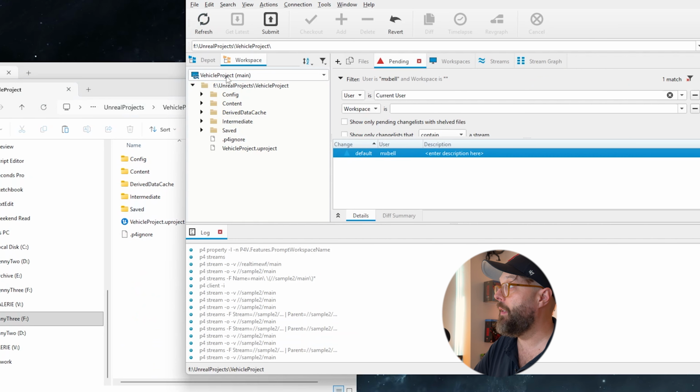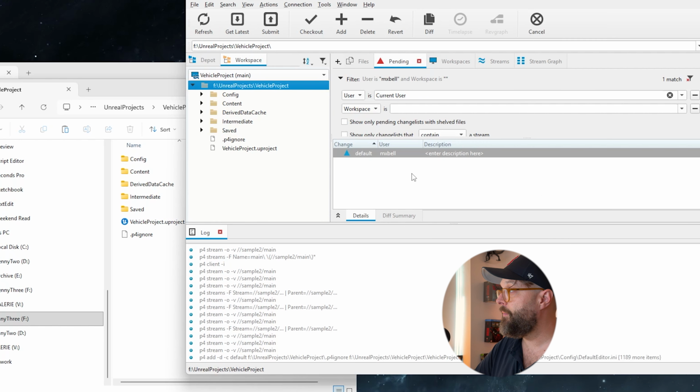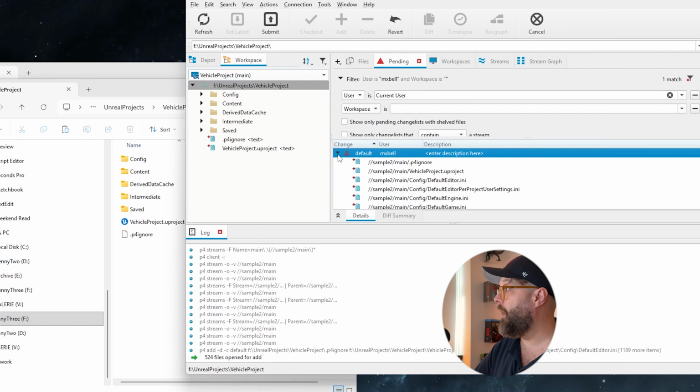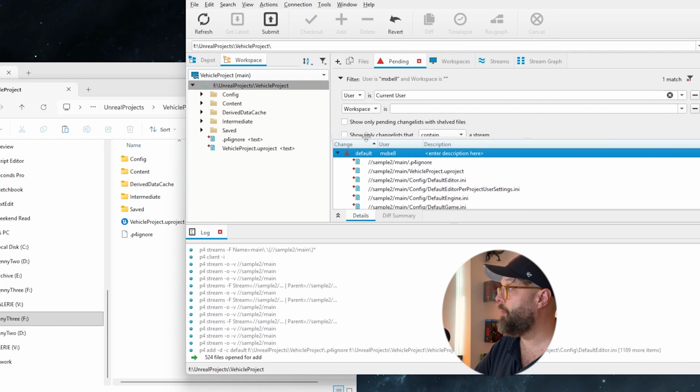And so what we need to do really is just right click, mark for add. We can just add this to the default change list as well. So we click OK. And now all our files are in here ready to be added to this project, and we can then just hit submit. That's how we use an existing Unreal project and get that into Perforce.